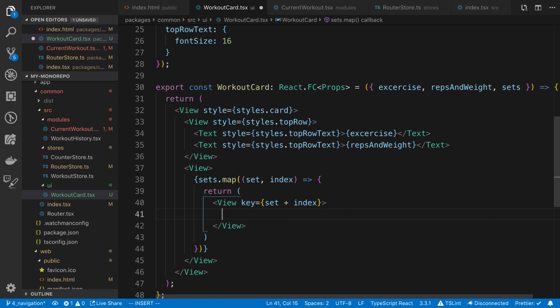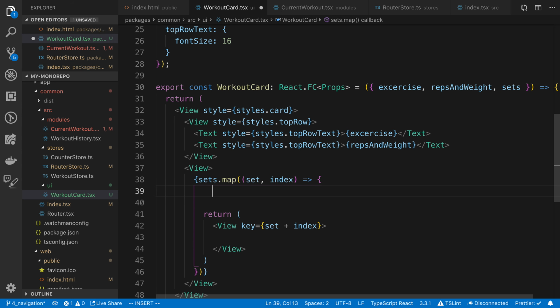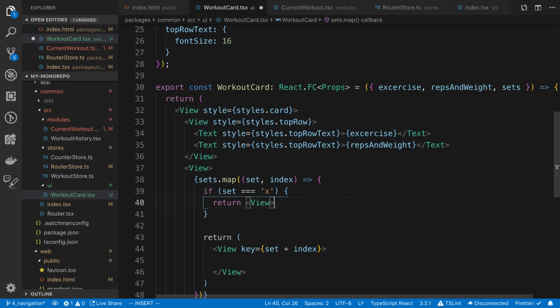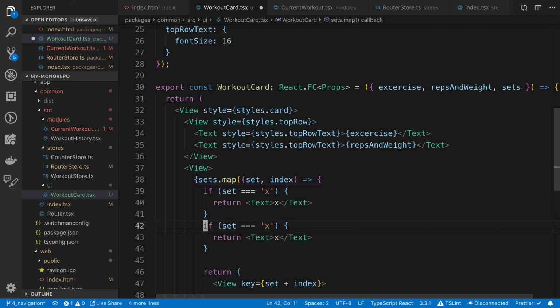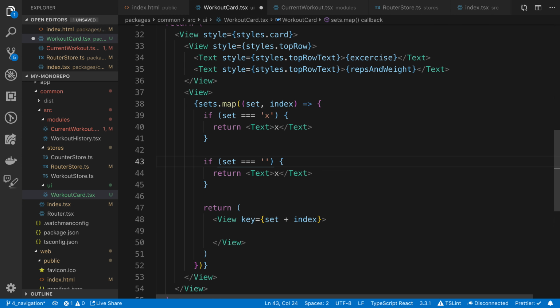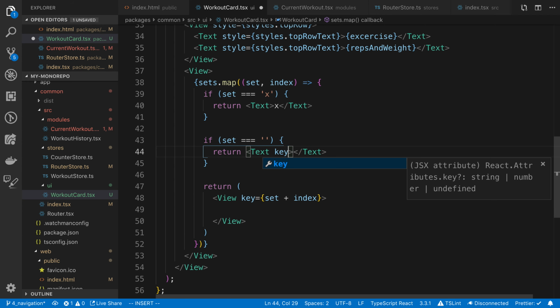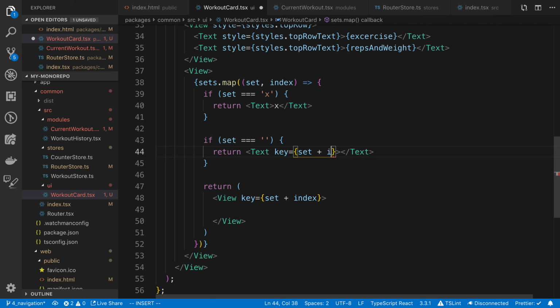All right, so this view is going to be that red circle thing. So we'll style that in a second, because it can possibly, again, be 3 different states. So why don't we say if set is equal to X, then we're going to return just the text X, and we're going to style this in a second. If set is blank, we're going to just render a blank text. Otherwise, we're going to render the circle right here. And for all of these, we're going to have to say a key.